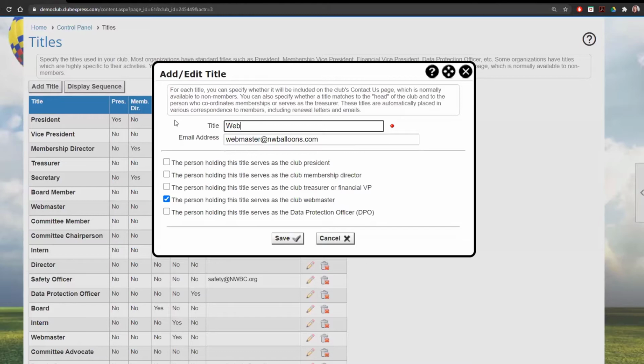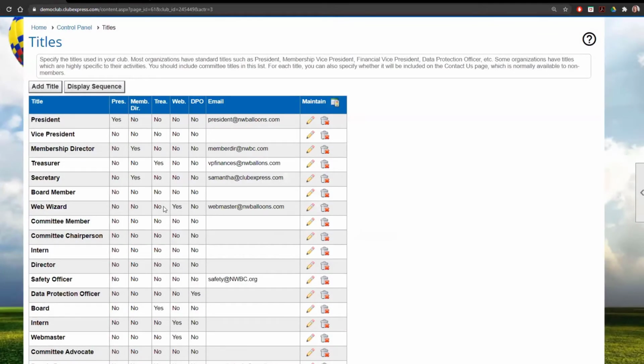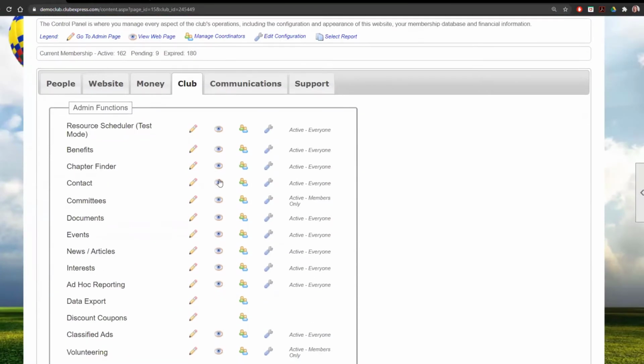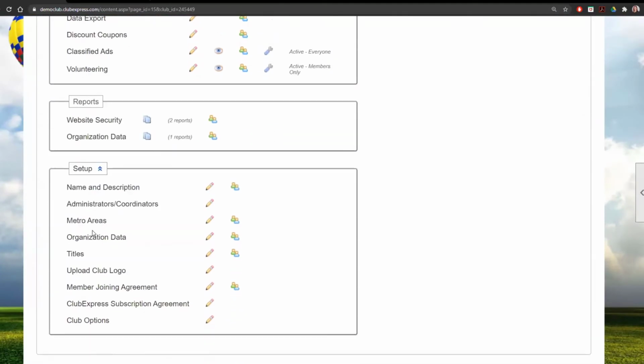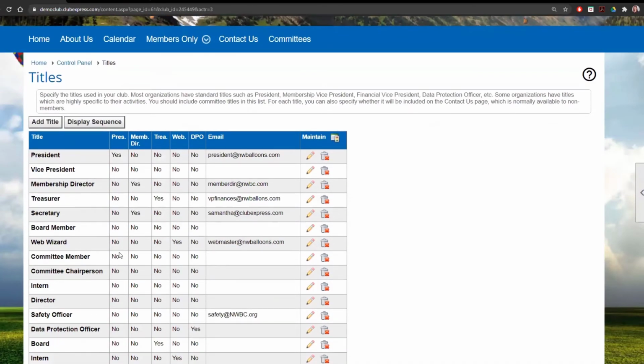We could change this to Web Wizard and save those changes. So now it happens instantaneously. So it's called Web Wizard here, but it is still acknowledged as the webmaster because that was the checkbox on that title. So changing the title doesn't necessarily change the distinction of what that title serves as.